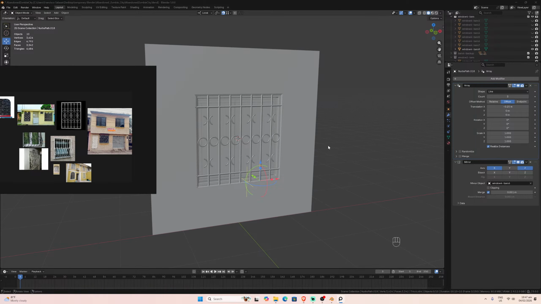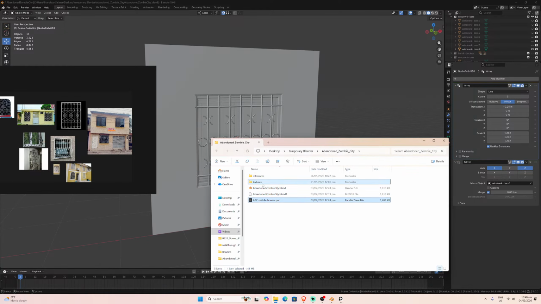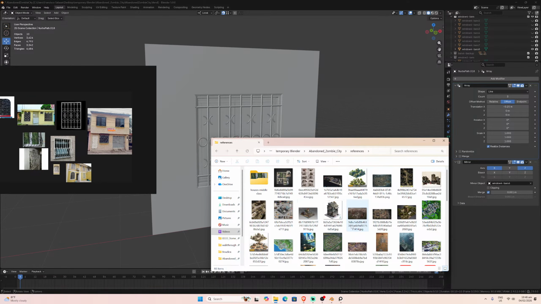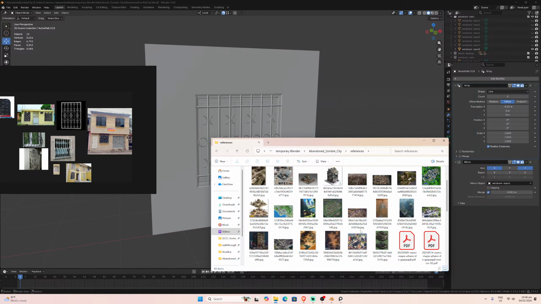The poll results were that people wanted a 3D environment, and one of the people here in the community suggested, okay, for the 3D environment, why don't you create an abandoned city environment, just like The Last of Us? Have you ever played that game, or watched the show on HBO? Let me show you the references. The environment is more like in The Last of Us.